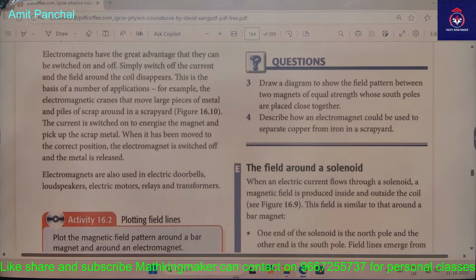Now the electromagnets have the great advantage. What are the advantages over the permanent magnet here? Can you tell me? The strength of the magnetism can be changed, right? Yeah, you can make it stronger or weaker. And any other thing? It can be demagnetized at will. You can't demagnetize permanent magnets, but you can demagnetize the electromagnets. So that is basically the main use.